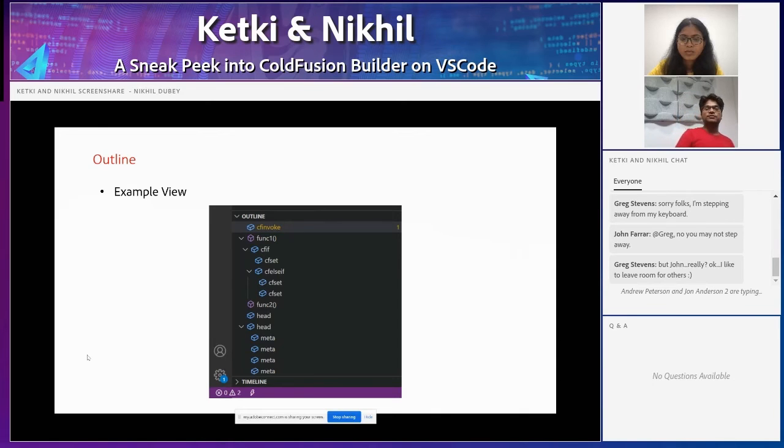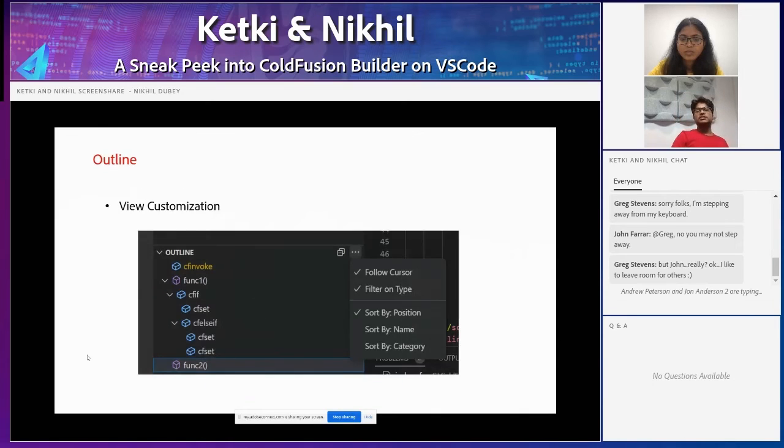So this will help you, and this is customizable as well, so you can sort or filter based on your preferences. And if you check this follow cursor option here, it will follow wherever your cursor currently is inside the text editor. It will expand that particular subtree only, so it will be easier to find neighboring elements. So that is the utility of outline.